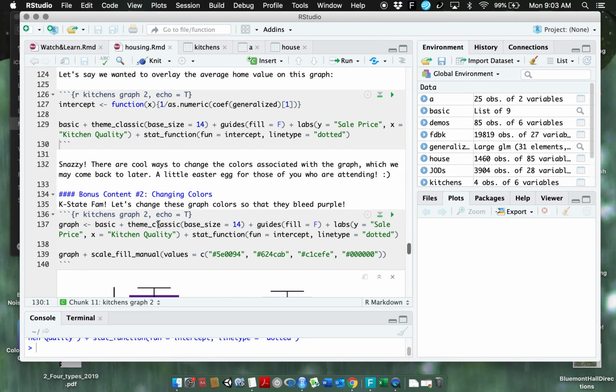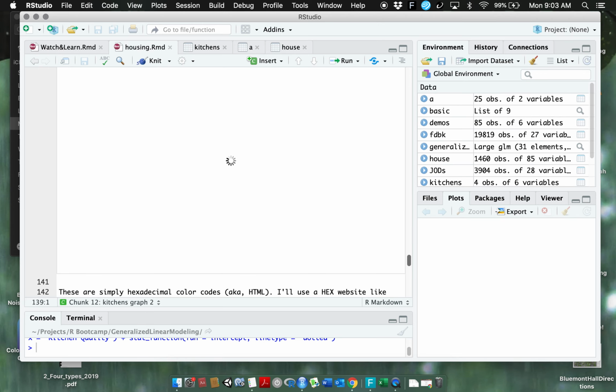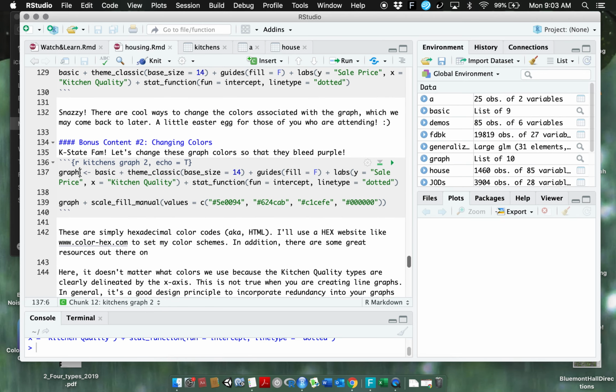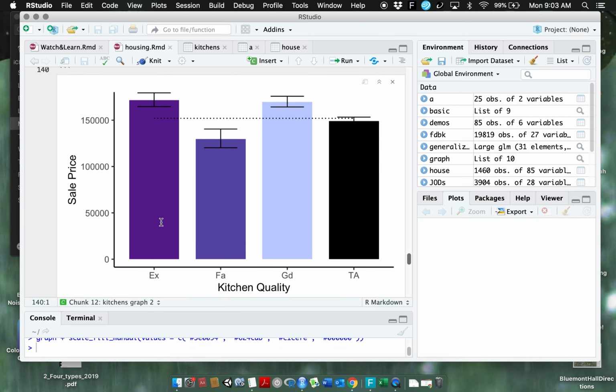Now let's say that I wanted to change some colors. Well, now I can take the graph that I previously made, assign it to a variable graph, and then I can add in Scale Fill Manual. Scale Fill Manual will allow me to change the colors of my bar graph, and I can assign very specific values. These are hexadecimal color codes. When I run that, now it's K-State purple colors.